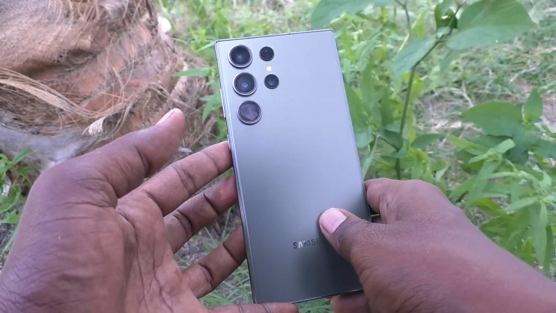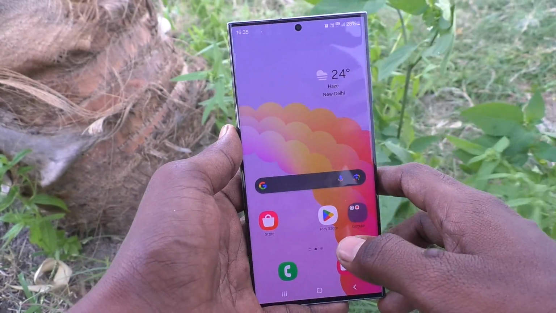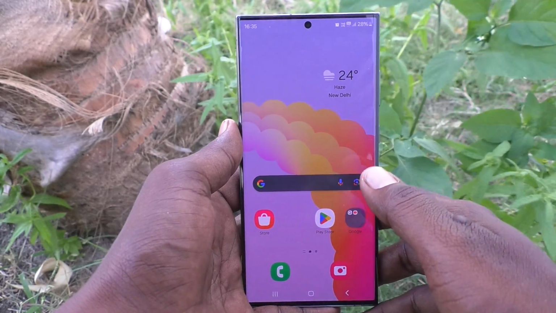Here is Samsung Galaxy S23 Ultra 5G smartphone. In this video, you will learn how to change folder color in your phone Samsung Galaxy S23 Ultra 5G.